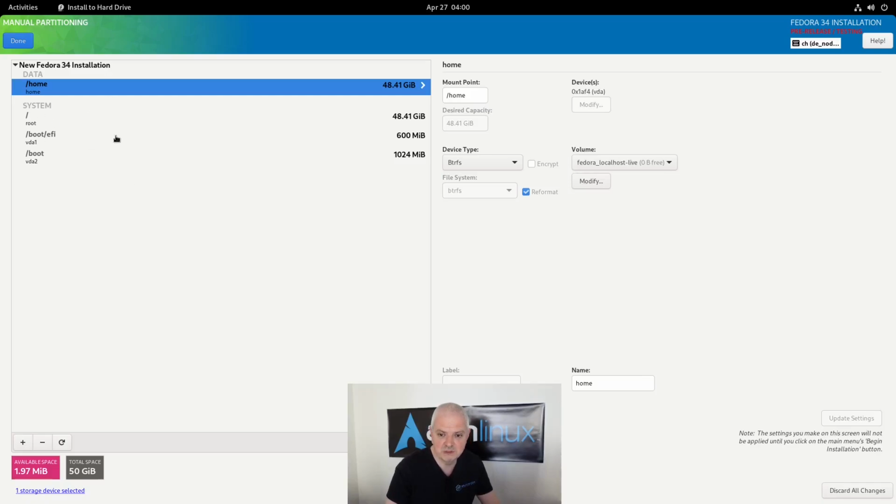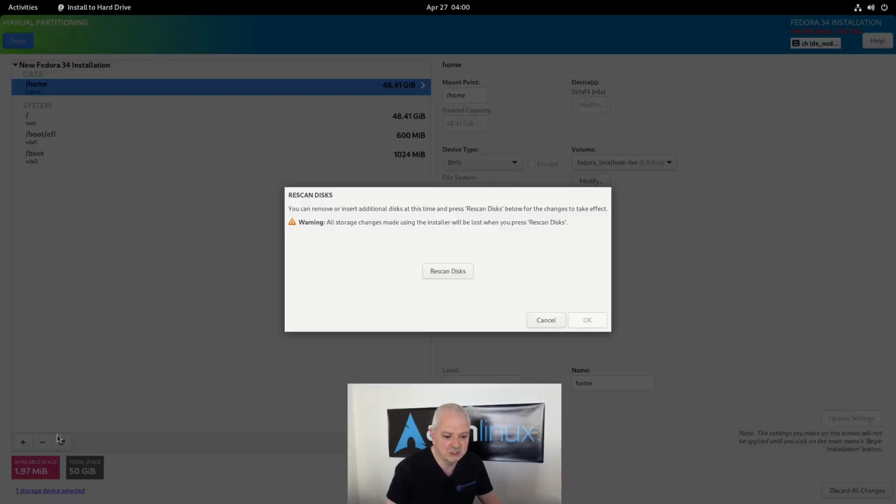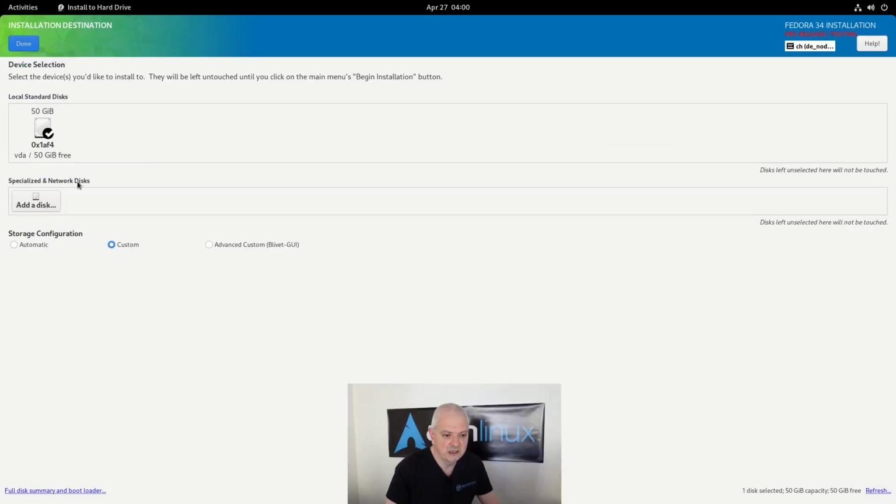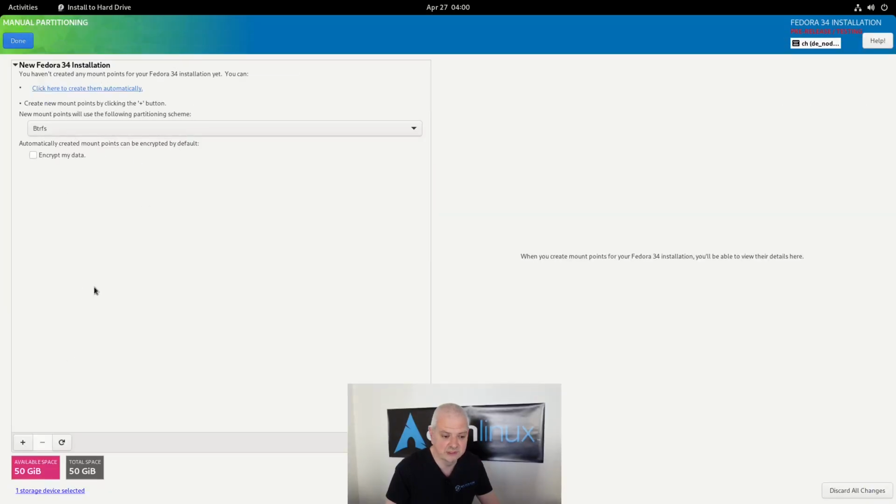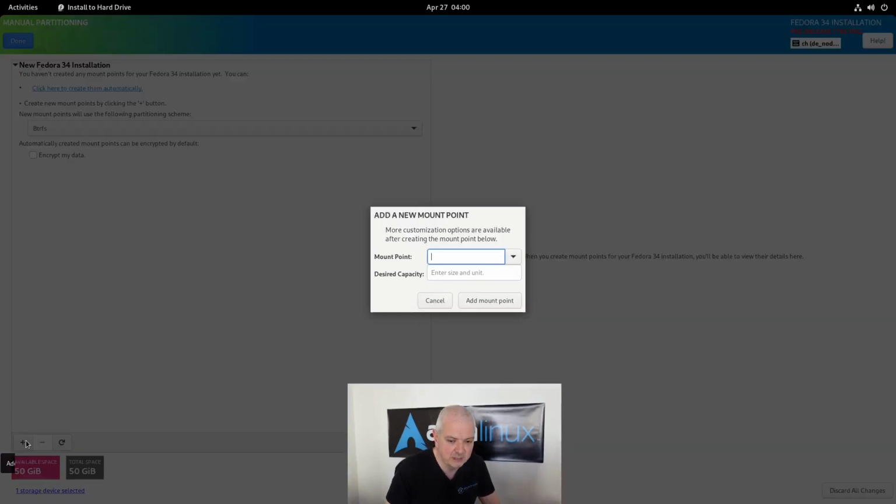I want to do this manually because I want to show you how you can do it, also if you want to add more subvolumes eventually. So I'm going to refresh the disk here and click rescan disk and then click OK. And then I need to select again the disk here, custom, and then click done, and we go back to the previous screen. So I'm going to click the plus button here.